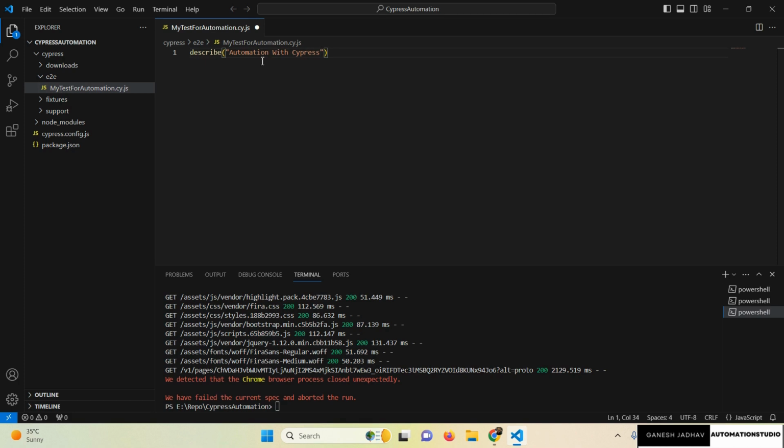Please make a note of this point: you can write the text in double quotes as well as single quotes. In Java, to define a sequence of characters we have to use double quotes, but here in JavaScript you can write in both double quotes and single quotes. Then a comma. Now I have to create a function. This is the function I'm creating here. Once this is done, we use curly brackets, open and close.